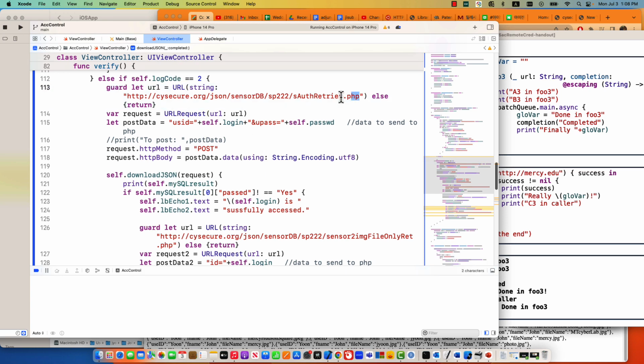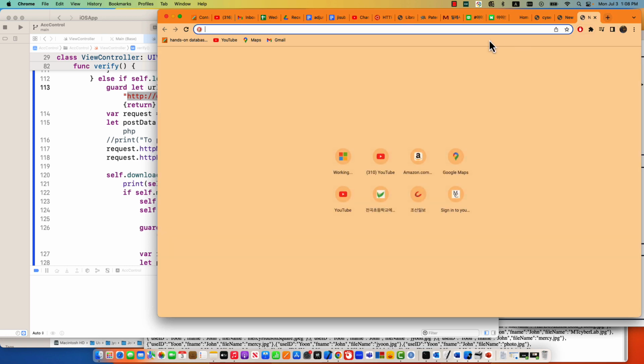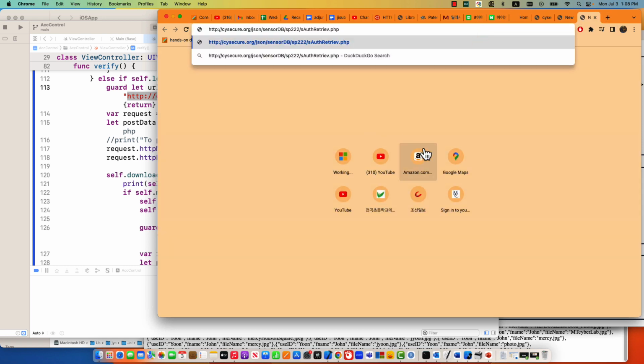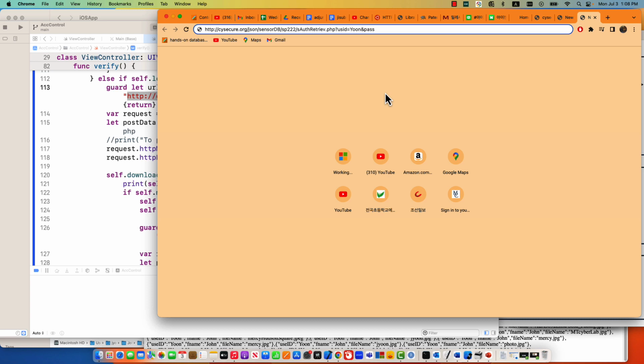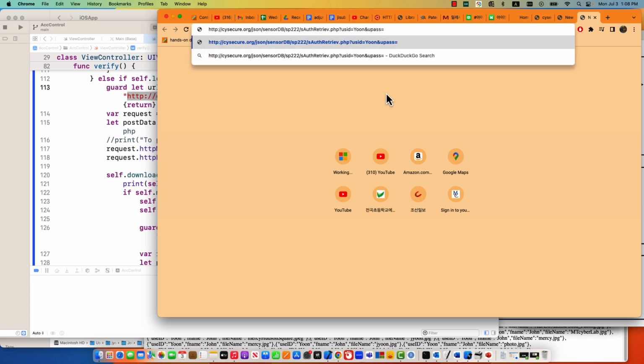If I show you how it works, I can show it in this way. We can make this, and then a question mark, user ID equals un, and let's see what it does here. upass equals password, upass equals, and John. See how it works.